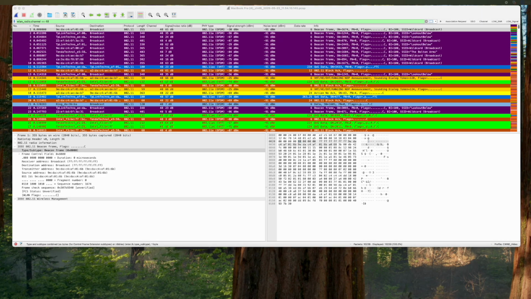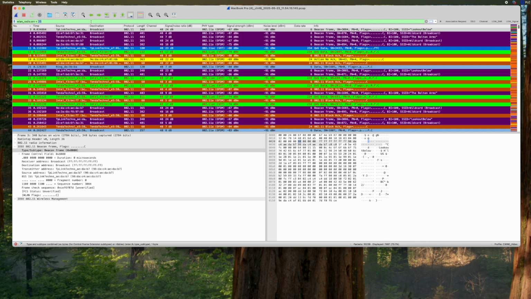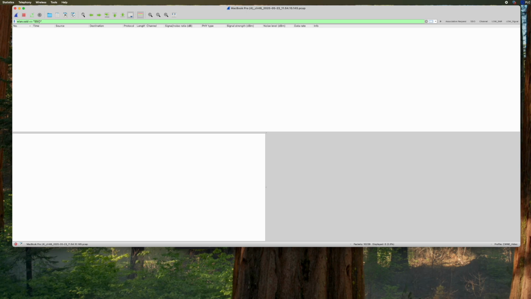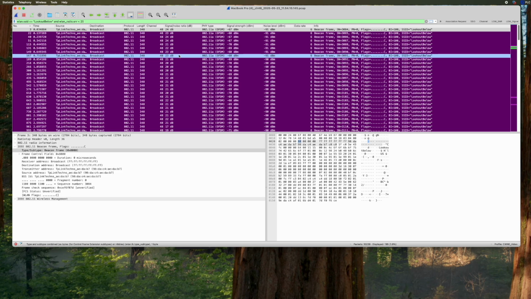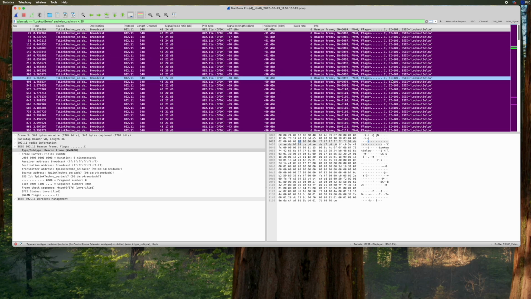Also note that you can combine these filters together. As an example, I'm going to filter for frames with SNR less than 25 dB on the most commonly seen SSID. So if I click on low SNR and copy this, and then click on SSID, I can fill in that SSID name. And paste that in, and now I'll only see frames that are SNR less than 25 dB for the SSID specified.